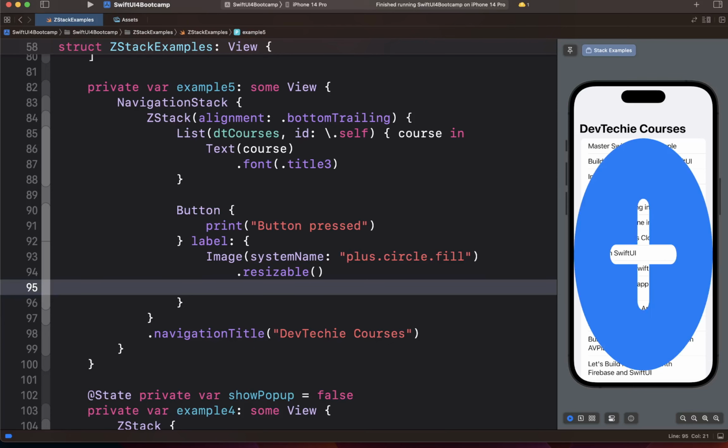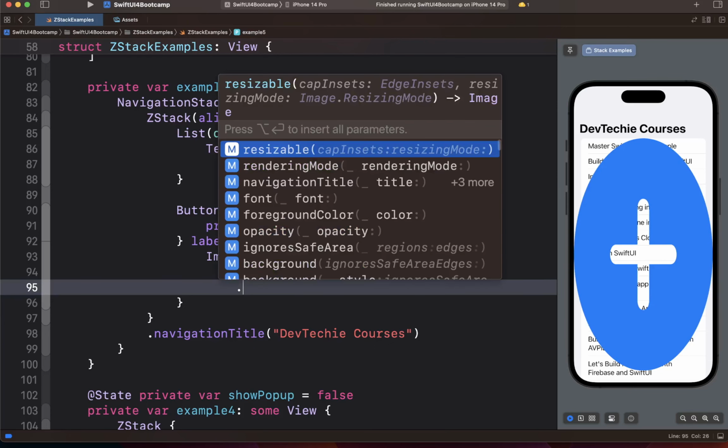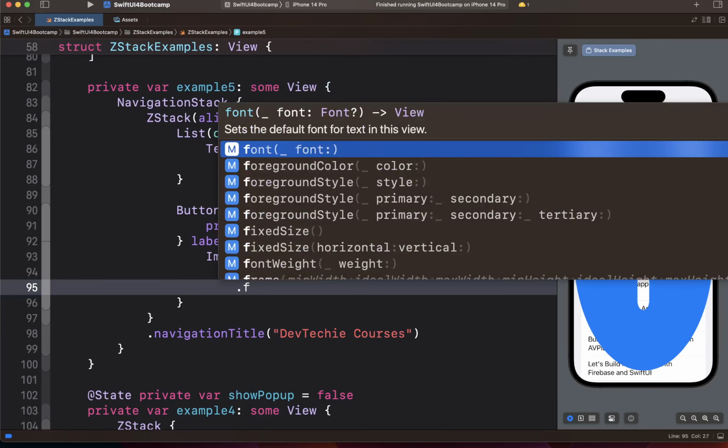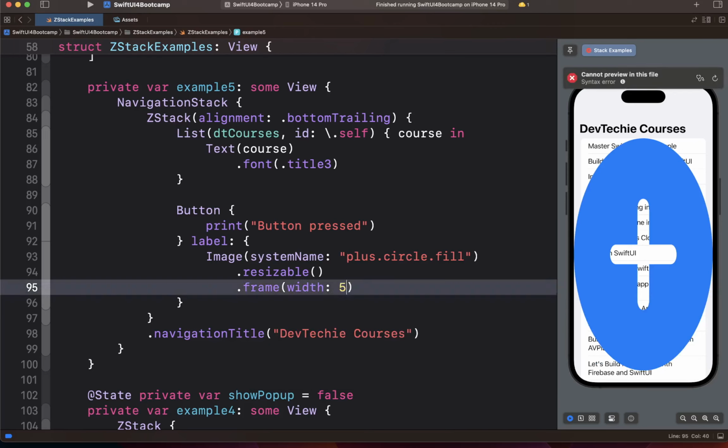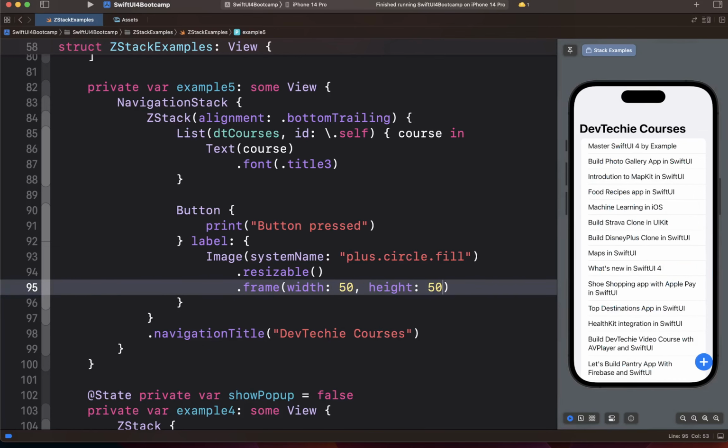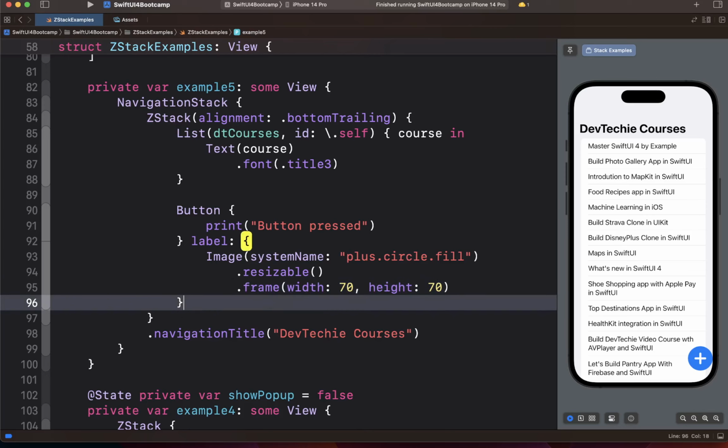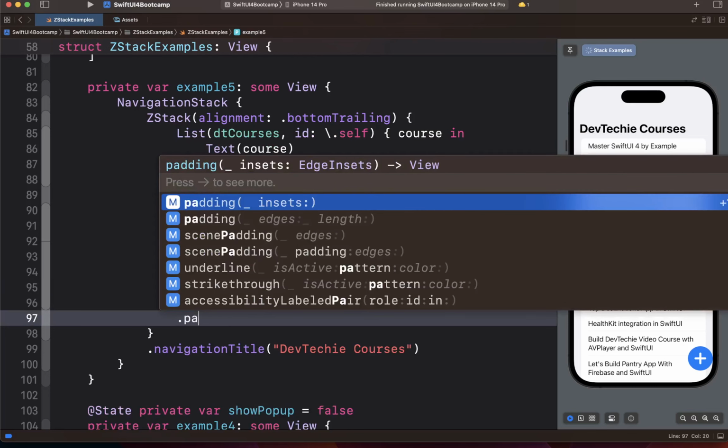And we're going to set the frame for this image with width as 50 and height as 50. So basically this is going to create a 50 by 50 image. You can increase it if you like. Let's go ahead and try 70, which is going to be slightly bigger. Okay, that's looking good. And then we're going to add some padding.